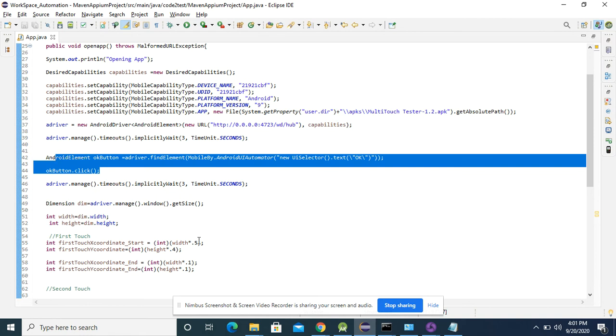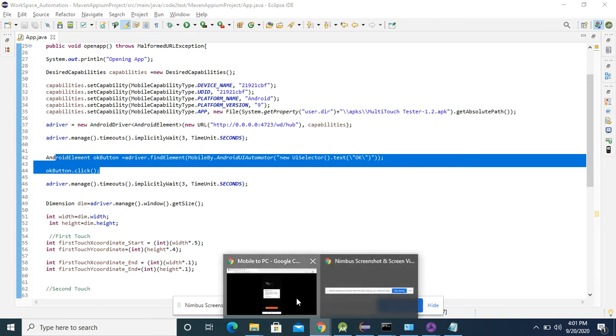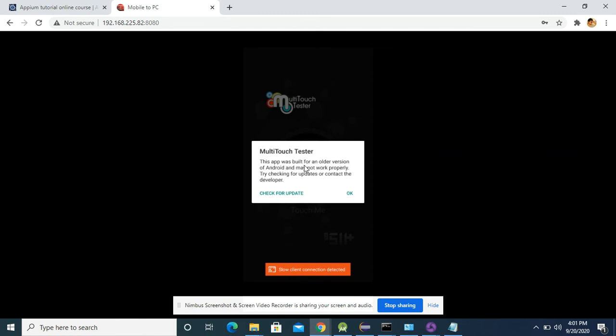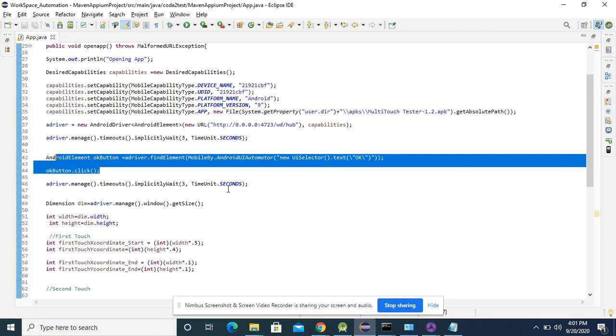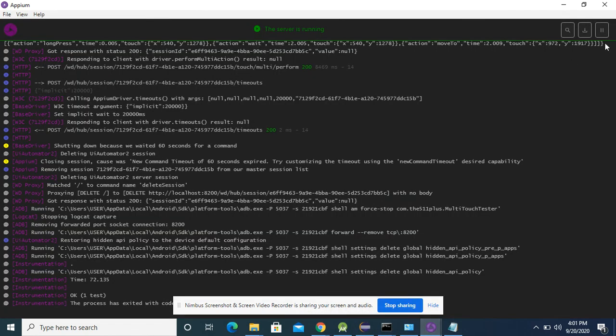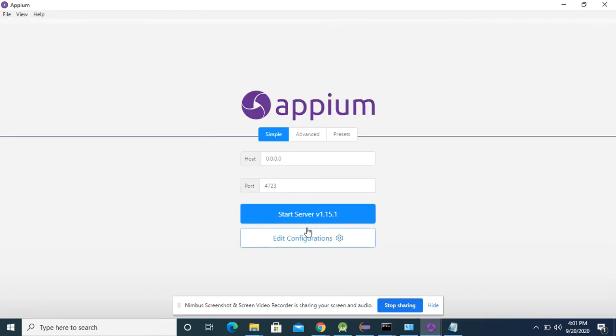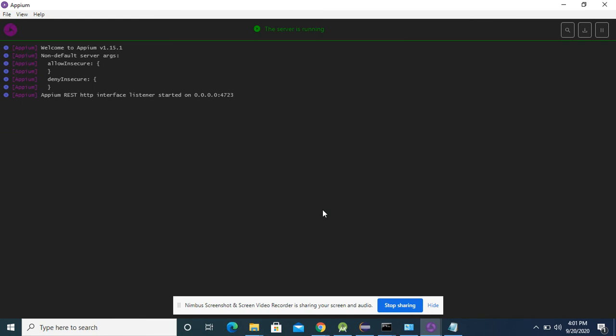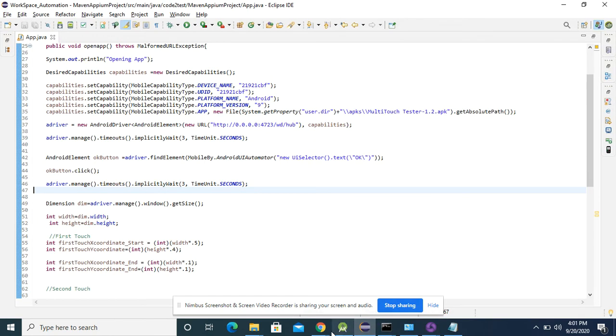As you see, this OK pop-up has come up unexpectedly. Just to handle this one, I click the OK button from our script. Okay, we are done now. Let's try to run the Appium server again. I'm trying to run my script again.